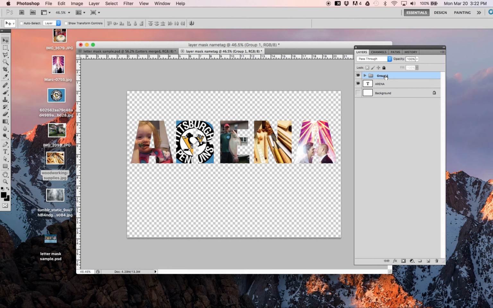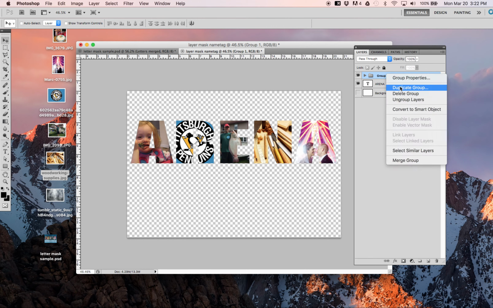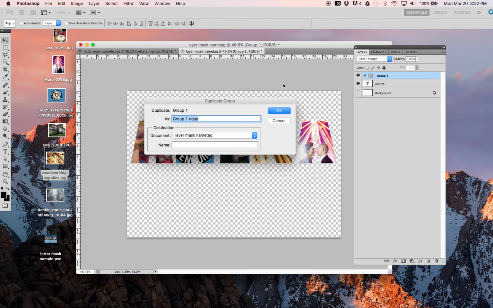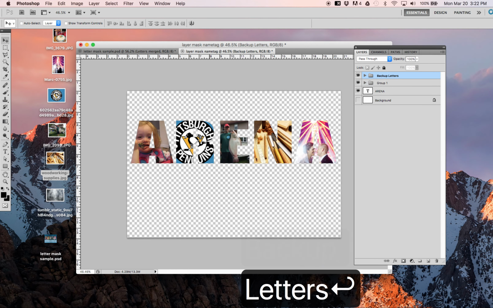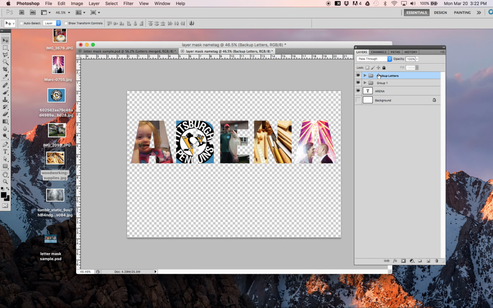Next thing I'm going to do is duplicate this folder. I want to create a backup of this folder. So I right-clicked on the folder itself and went to Duplicate Group. I'm going to call this group Backup Letters. Alright, so I'm going to leave this Backup Letters alone. I'm going to turn that one off to protect it. I'm going to turn off the text, turn off the background, anything else I have, so that the only thing that is visible right now is this other group of all my letters.